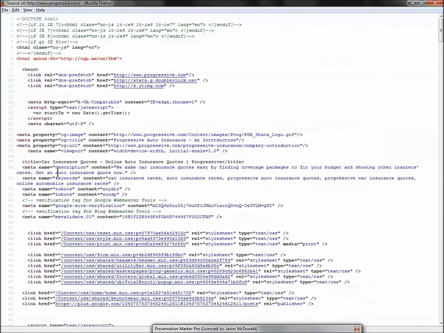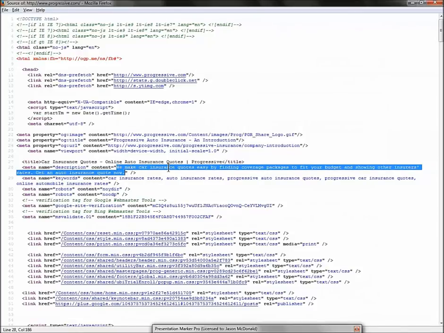Homepage, find their title tag. Look at their title tag: car insurance quotes, online auto insurance quotes. Somebody at Progressive thought through their number one thing they want to dominate: car, the synonym car, the synonym auto. Look at their meta description: we make car insurance quotes, etc.